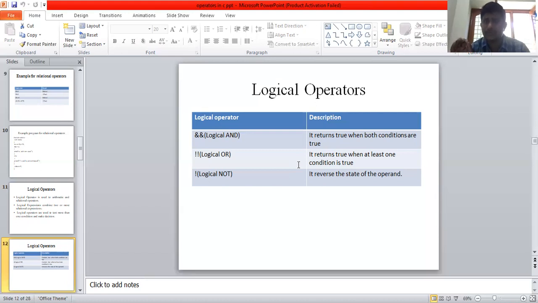Logical NOT, the last operator, is logical NOT. It reverses the state of the operand. A value is 0, NOT A value is 1. A value is 1, NOT A value is 0. It returns the reverse of the operand. If A value is 0, then NOT A displays the opposite value.